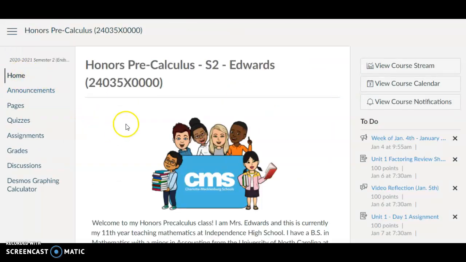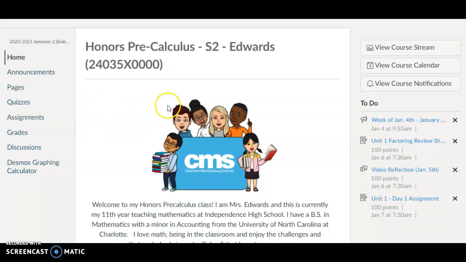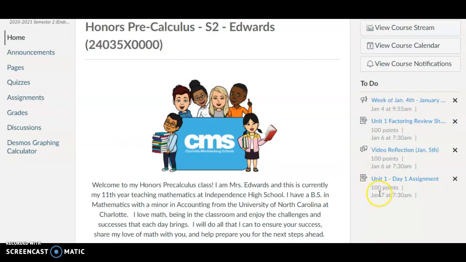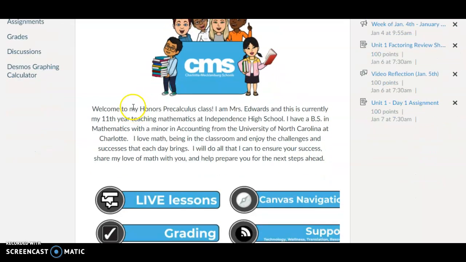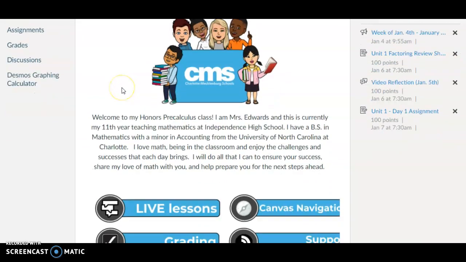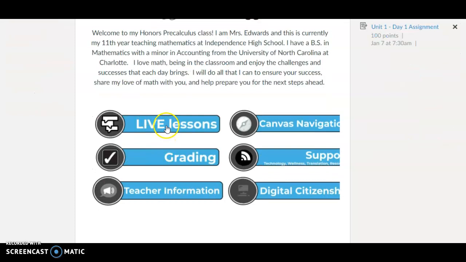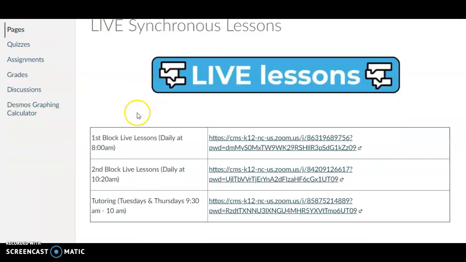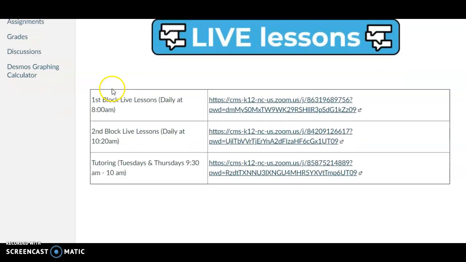You always can click your home screen to get back to the page. One thing I want to point out over here on the right hand side is your to-do list. So this should show you what's coming up, what's due each day that you're responsible for. And then the other main thing that you need to be concerned about is how do I connect to my Zoom lesson? So you'll click on live lessons. And then depending on if you're first block or second block, you'll click on the Zoom link here. It's going to be posted every day for you to be able to connect to our live lessons each day on Zoom.